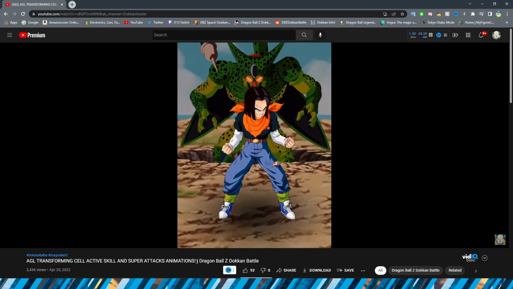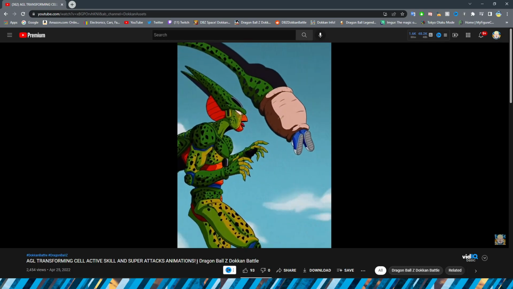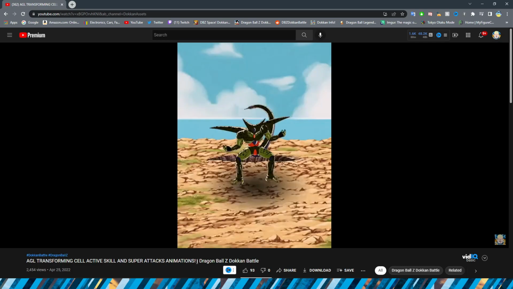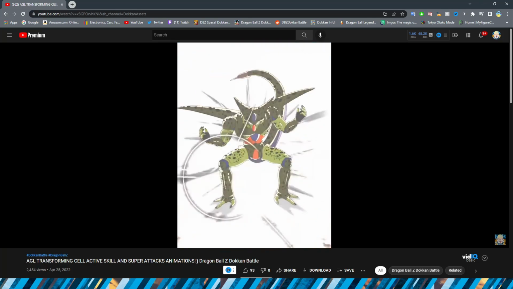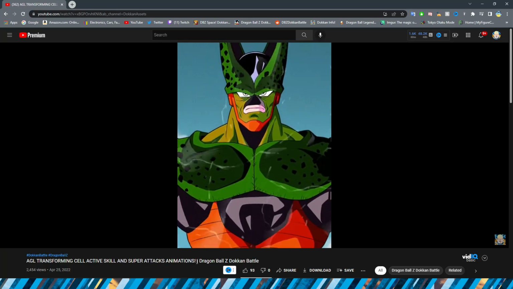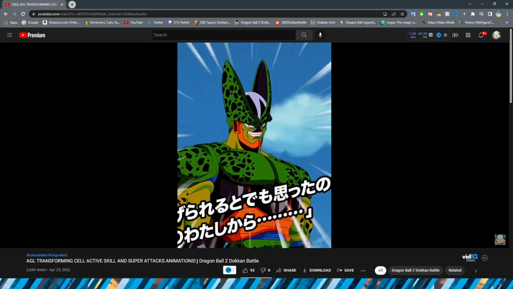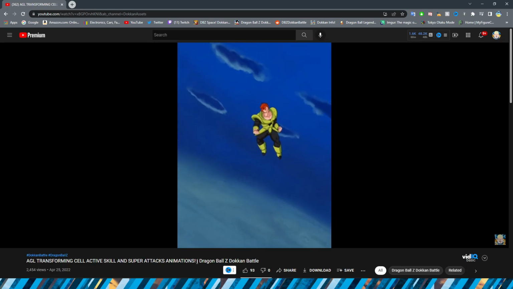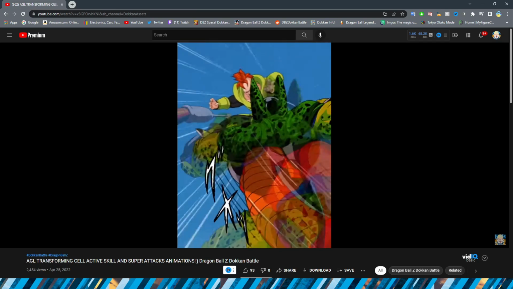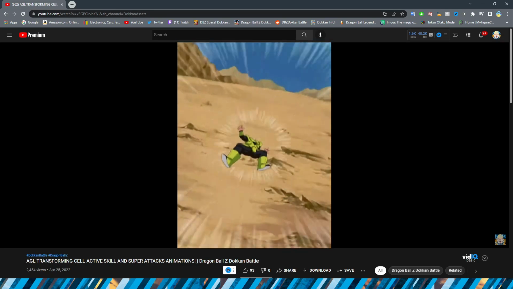I think for me, my overall final thoughts on this is that I definitely like Semi-Perfect Cell and Imperfect Cell's animations a lot more than I do the Perfect Cell animations, which is kind of funny because obviously this is supposed to be a Perfect Cell card. I don't know. Maybe it's just because I feel like they put more effort into those. They cut a little bit less corners with that one.